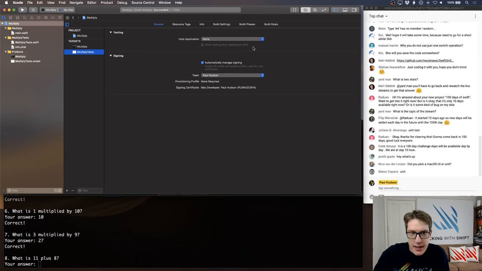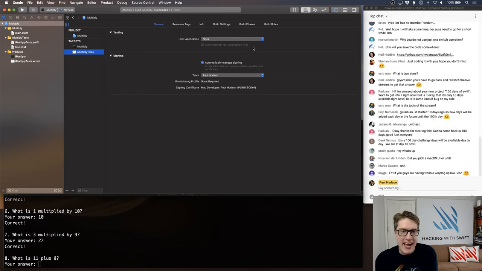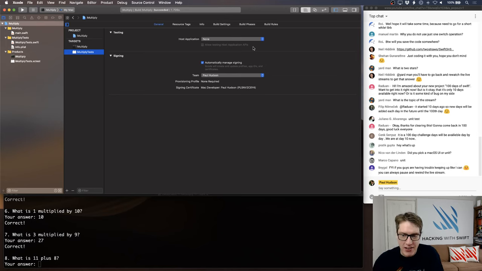Anyway, that allow testing host application APIs is what does the magic for us in iOS and macOS. It lets our tests talk to our project code, our production code, smoothly and easily. We cannot check that here. We can't set the host application here and so forth. So it's rubbish, right? We can't do it at all. Again, got to do it by hand, which isn't ideal.